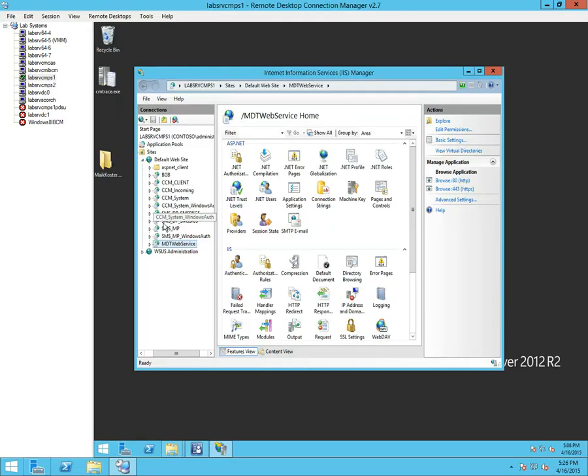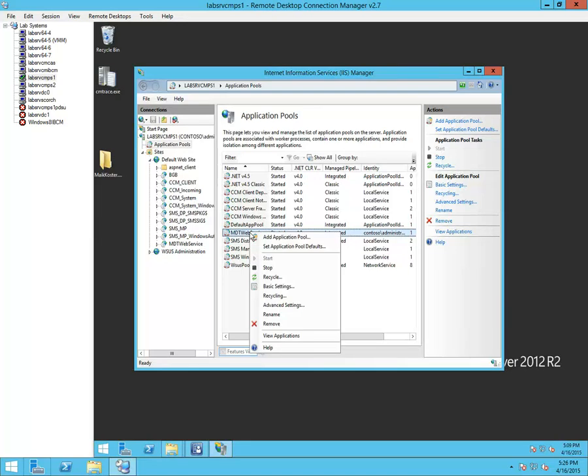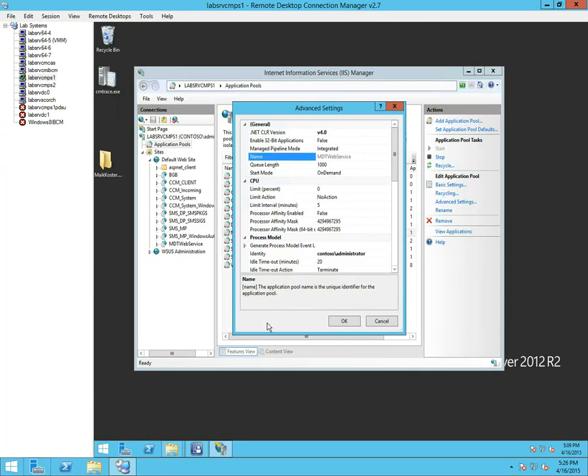Now, this web service actually runs as an application pool, so it's going to be added to an application pool. The default one is normally where it's at. I go ahead and move it to its own app pool. The reason I do that is I want to set up security on the app pool so that I know what account is being used.